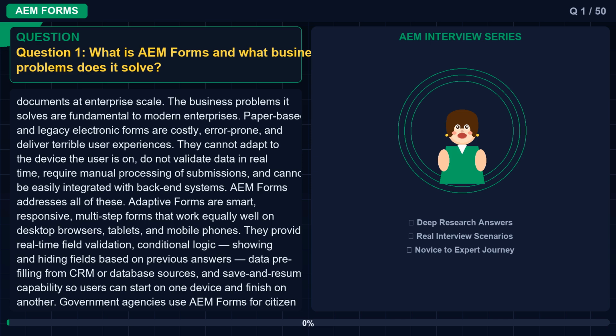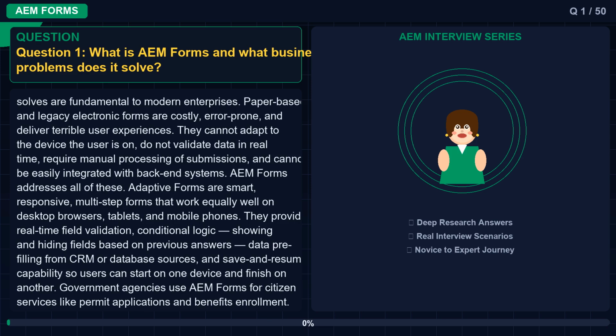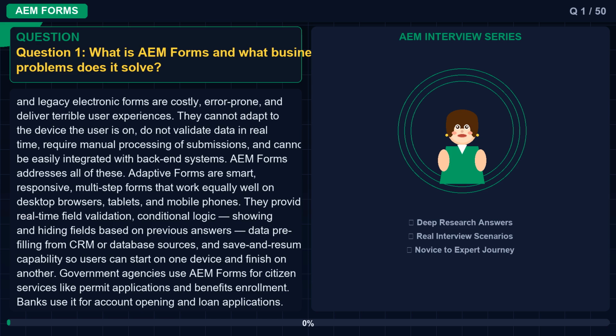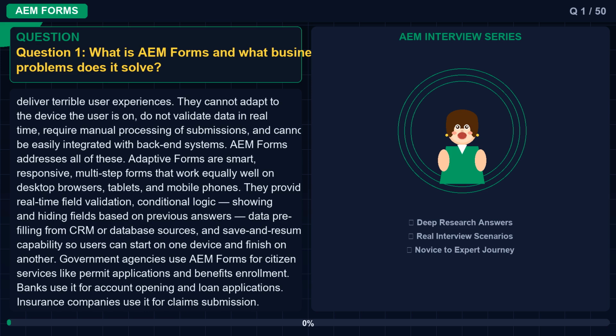Paper-based and legacy electronic forms are costly, error-prone, and deliver terrible user experiences. They cannot adapt to the device the user is on, do not validate data in real time, require manual processing of submissions, and cannot be easily integrated with back-end systems. AEM Forms addresses all of these.